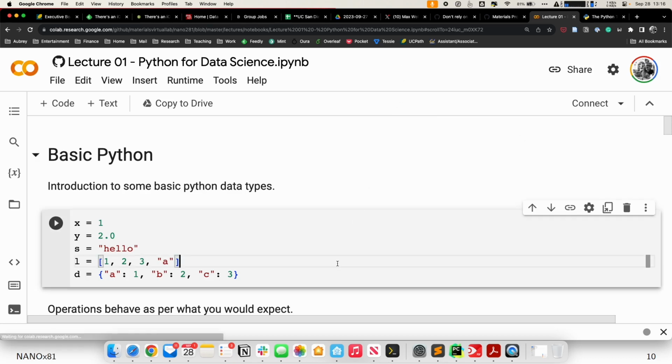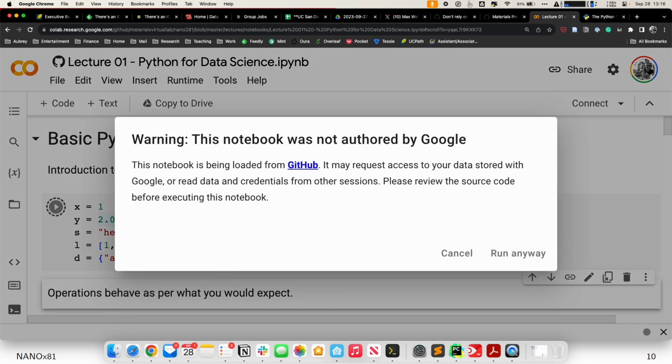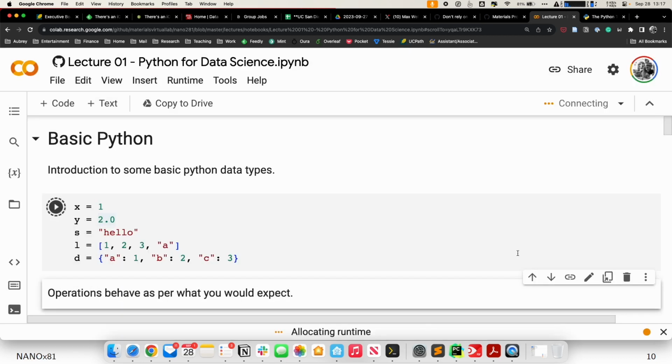So each of this is basically what is called a cell, okay? By default, a cell essentially is an executable set of instructions, okay? So what you do is that you can either click this play button or you can just do Shift Enter. Well, it says that it is not authored by Google, it's authored by me. So if you trust me, you just run it, okay?